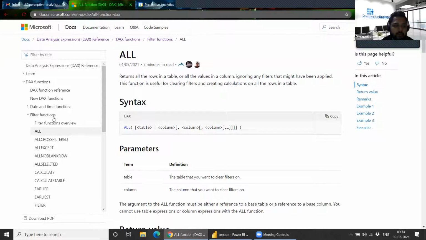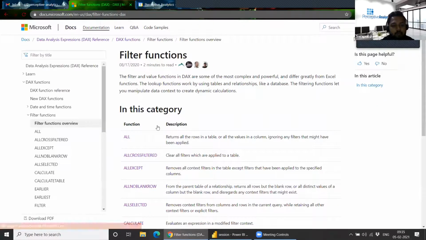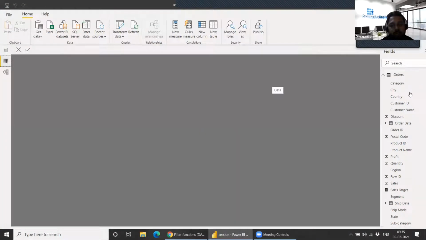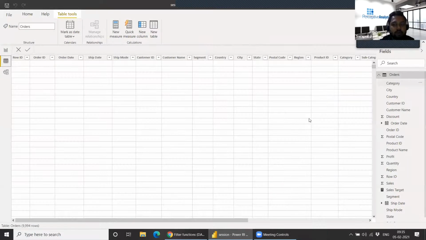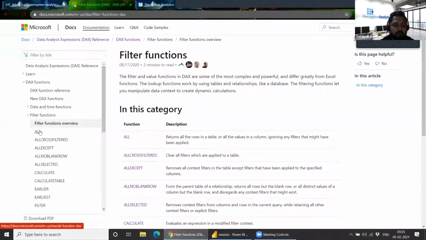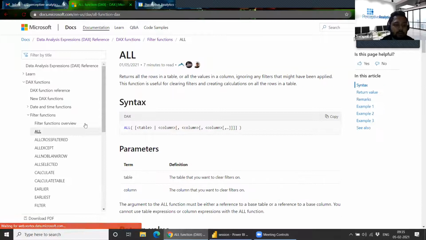Filter functions are basically used whenever you are writing DAX code. By DAX code, we mean when you are trying to manipulate the data or create data for your purpose. Basically we write certain code in Power BI. By code, we mean we program certain columns or measures to get the desired output. For that we use DAX functions.